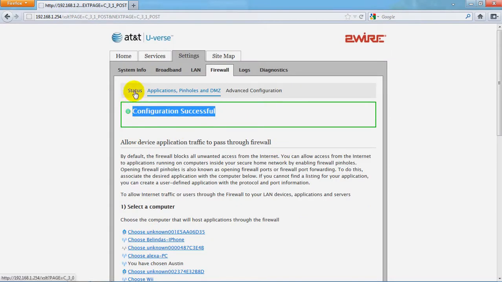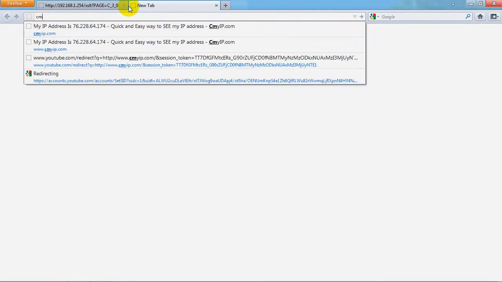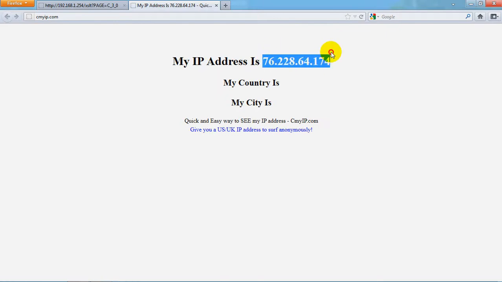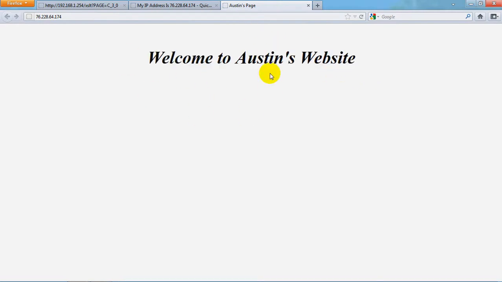Now if you click on status, you will see the device and the application, and the type and the protocol and the port number and the IP address. So now if you go to seemyip.com, you will get this, and now if you copy this and paste it into a website bar, this will come up. And this will happen to any computer. So if your friend were to go online right now and type this in, this is the website that would come up, because now it's linked to your router.